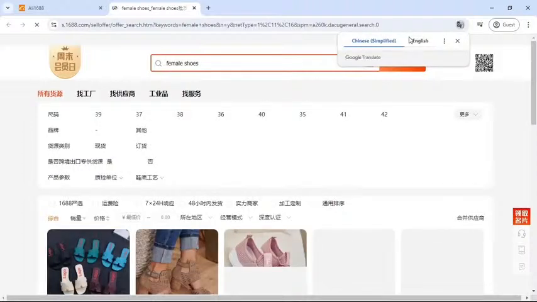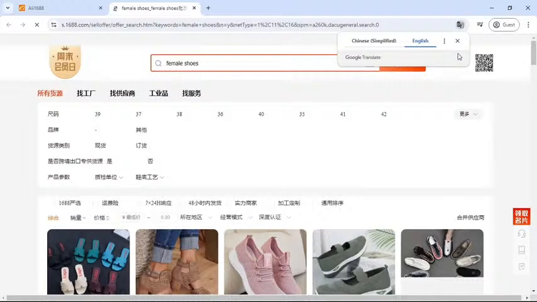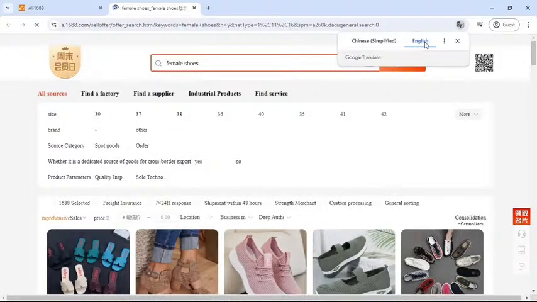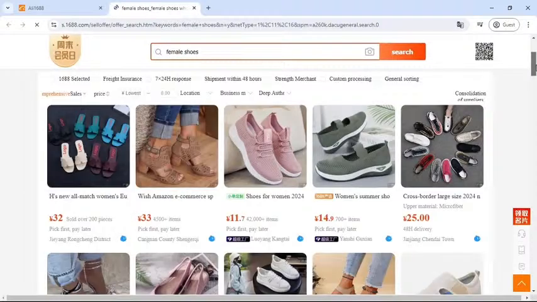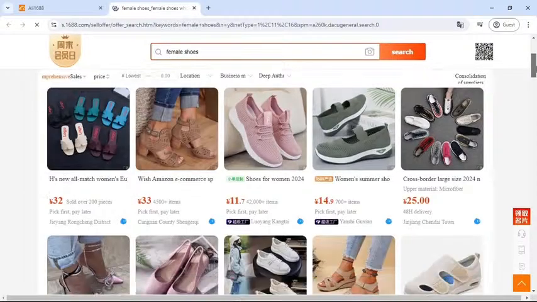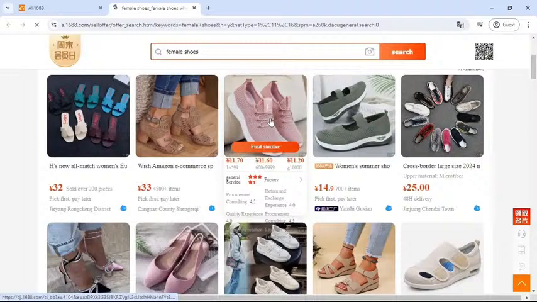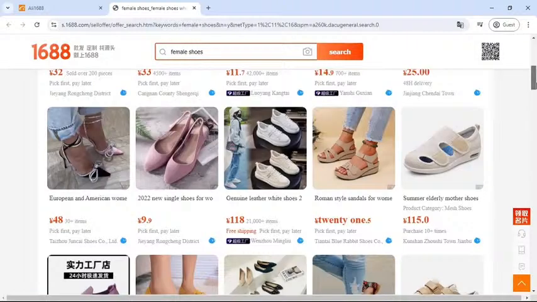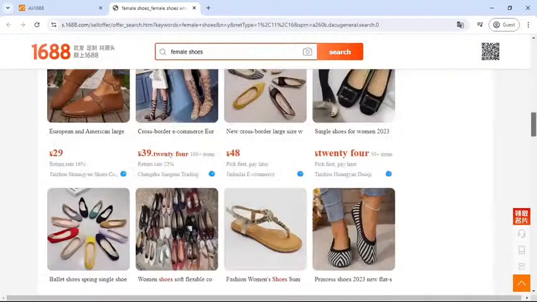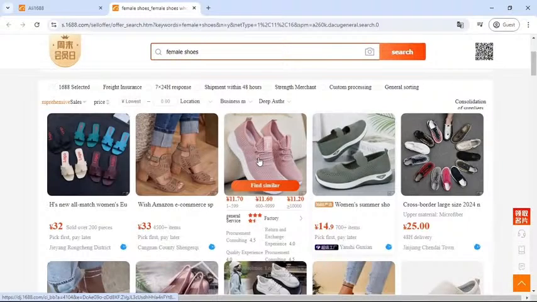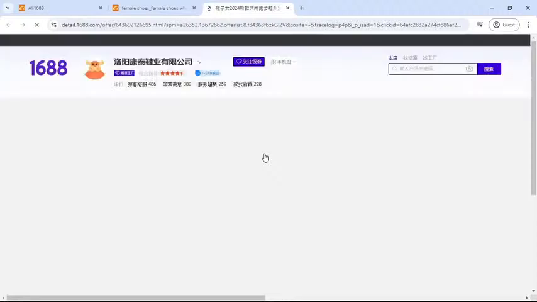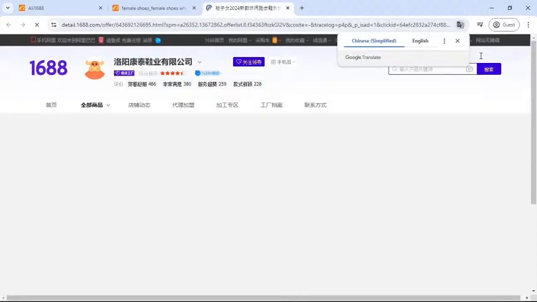So I'm going to translate this again to English. Okay, so we'll scroll down so we can see different female wears right here. So look at this particular shoe. We have so many of them. As you can see, you can go on and select what you want. But let me pick this particular one right here. I'm going to open this up and translate to English.